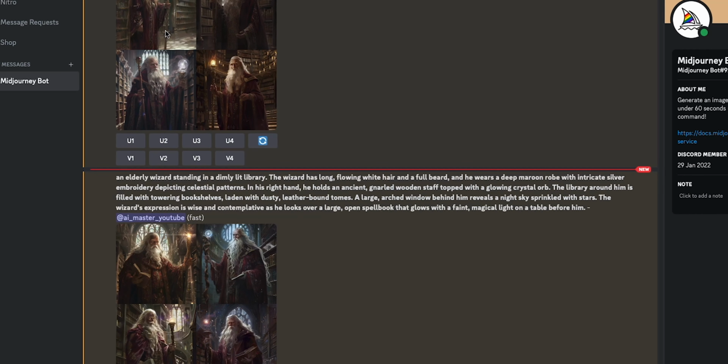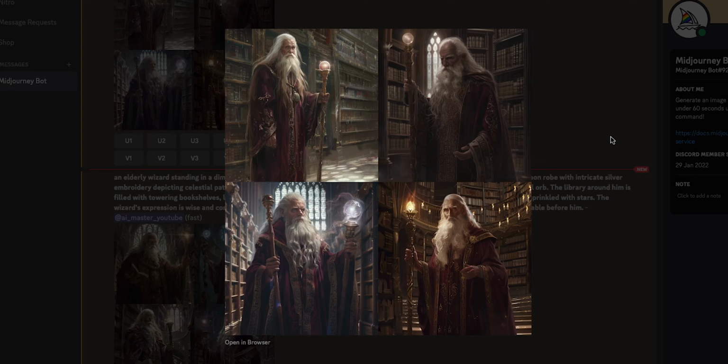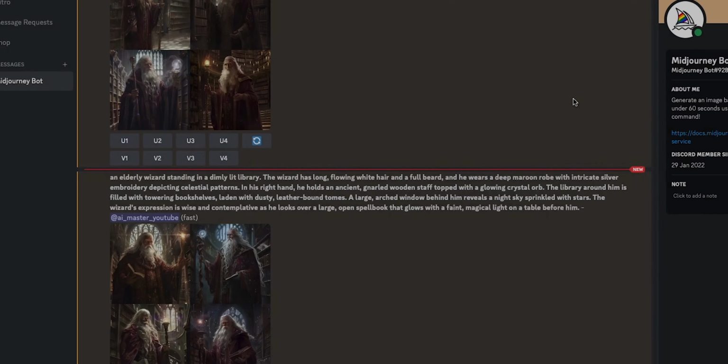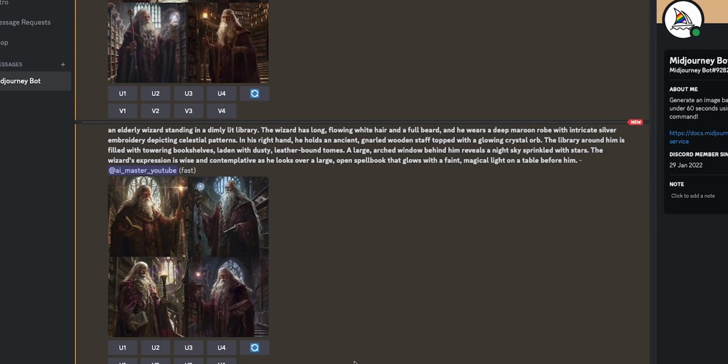Just for the sake of comparison, I'm gonna also generate the image based on the original prompt. And as you can see, there's really not that much of a difference between them. I think this is the fastest and easiest way to learn prompt engineering right inside Midjourney.